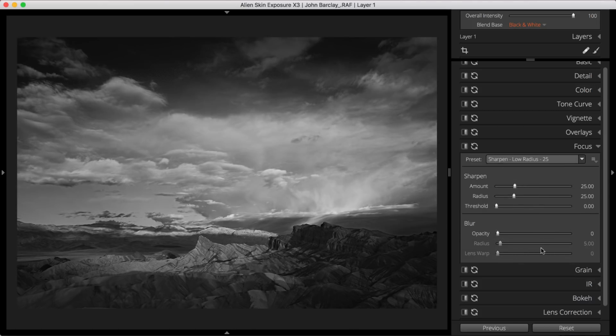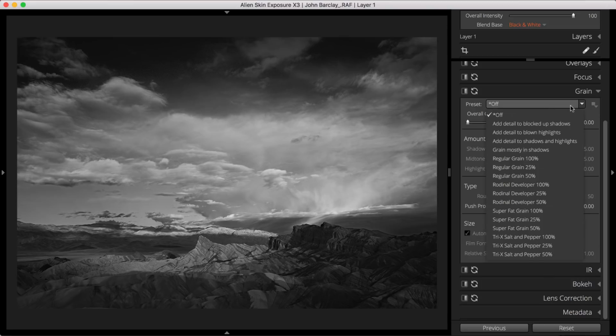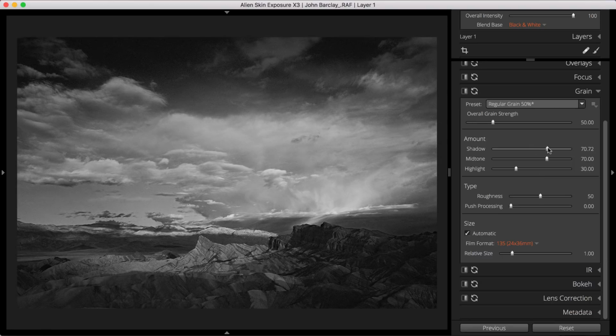Exposure's grain is an integral part of bringing an organic, analog look to your image, and works great for black and white photography. Exposure's grain tools enable you to control how your grain is applied in the shadows, midtones, and highlights, which is true to how grain works in analog film. I'll select the regular grain 50% preset and customize it to emphasize the grain in the shadows, with a small amount of it in the midtones and highlights.